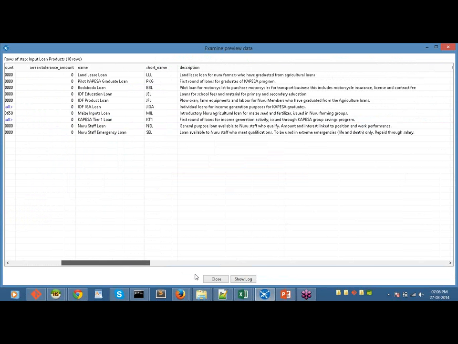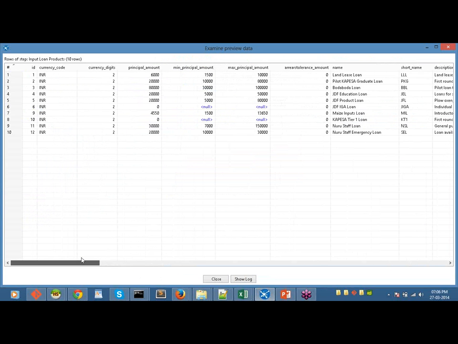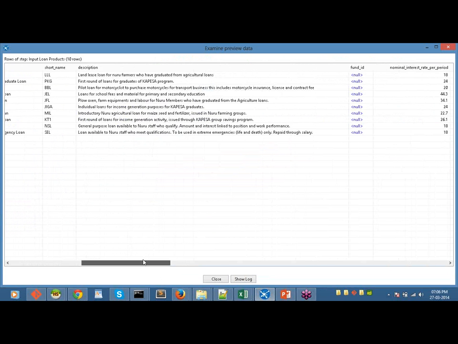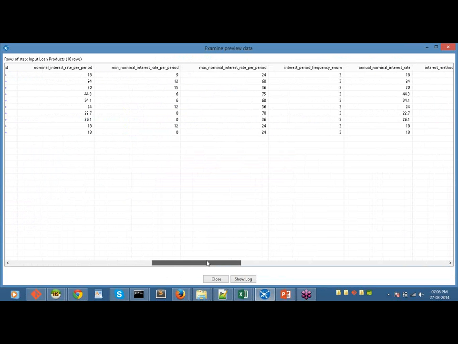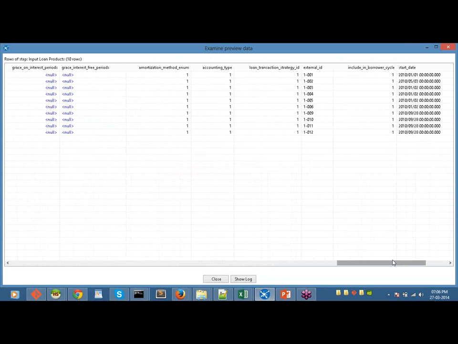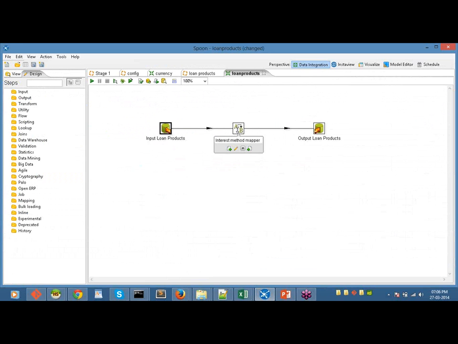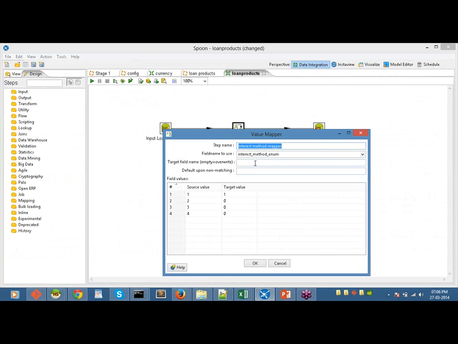By using that query, we are fetching the data. And later, this is the value mapper for the interest method enum. For example, in Mifos, for interest method 1, we are setting the target database as 1, and for 2, 3, 4 as 0, based on the Mifos X data structure.